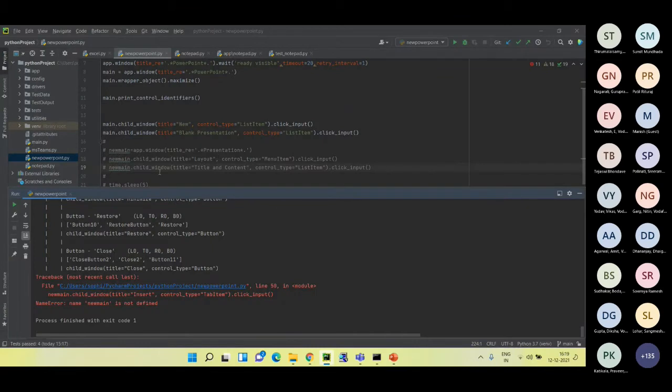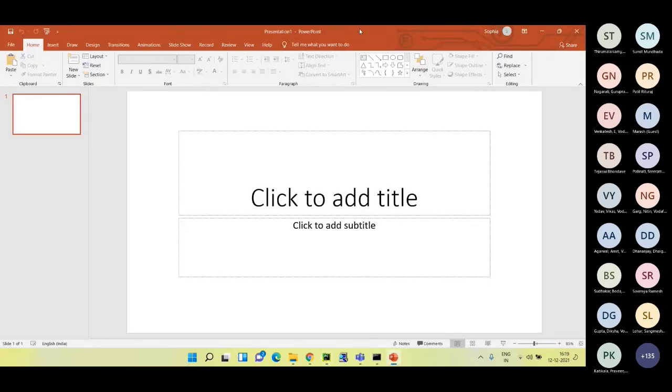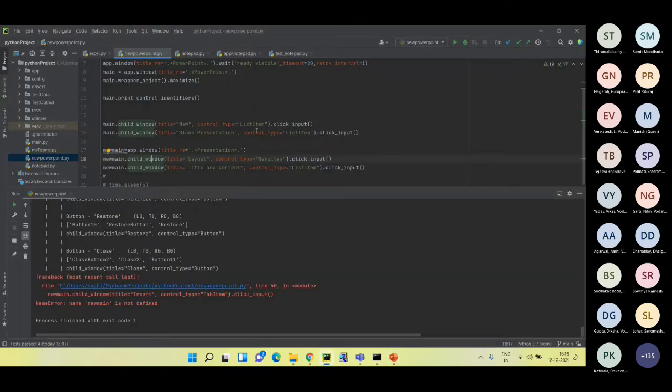So what we have done now, you would have noticed that the title of this whole PowerPoint has changed to Presentation 1 - PowerPoint. That's the reason we now need to change the window title and put it as new main, or whichever variable you want to initialize. You can name it in whichever way you want, and you have the presentation. After the presentation, this new window has been defined.